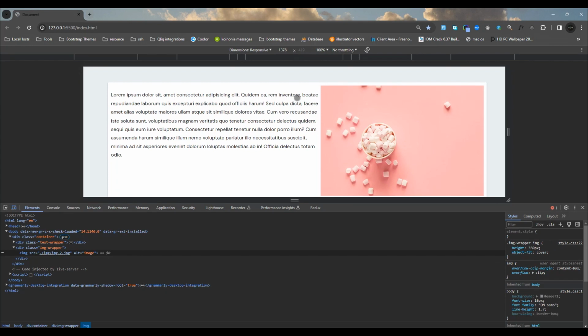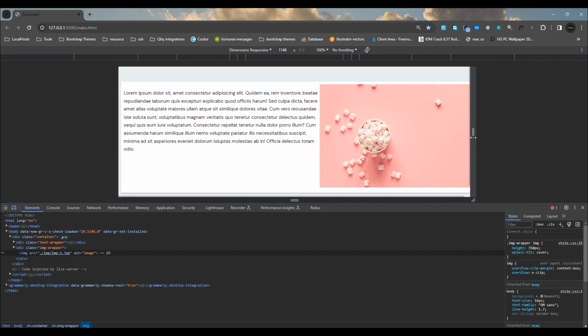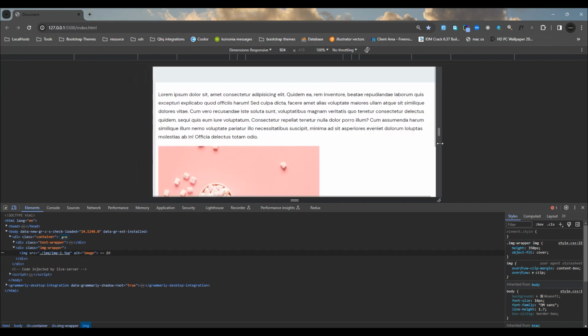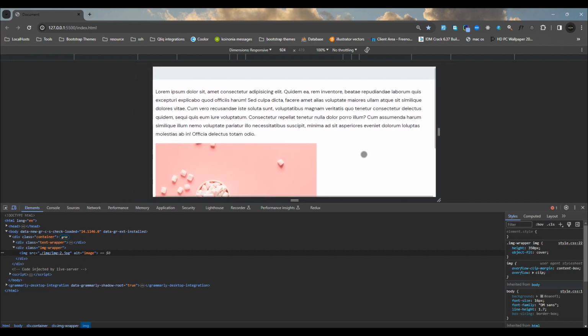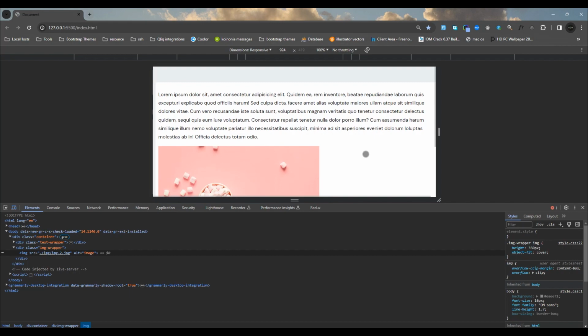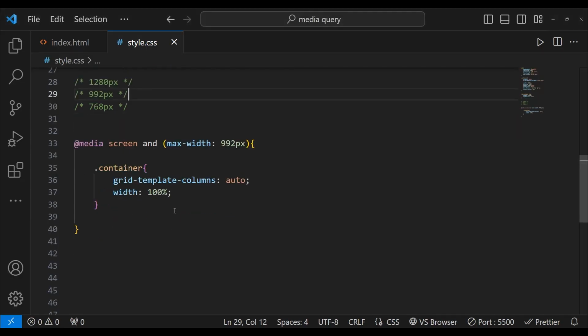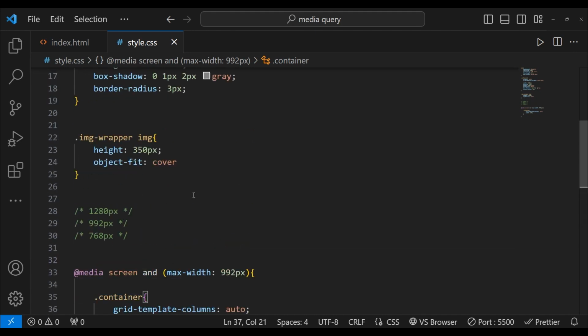Okay, so let me reduce it a bit and let's refresh. So at 992 pixels, it changes from 2 columns to 1 column. And that is not all we are going to do. Let us also try and tweak it.